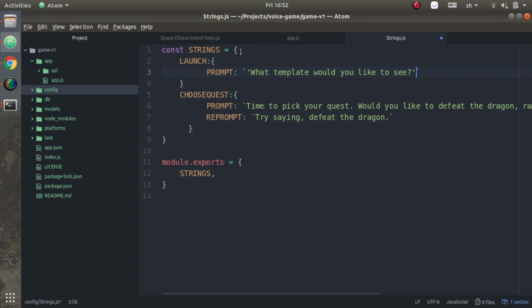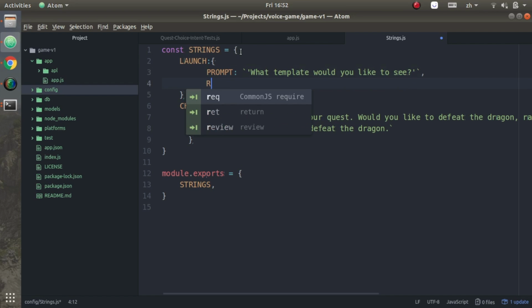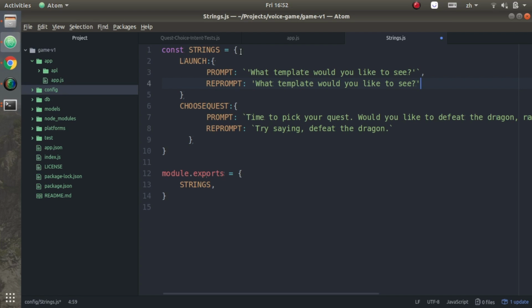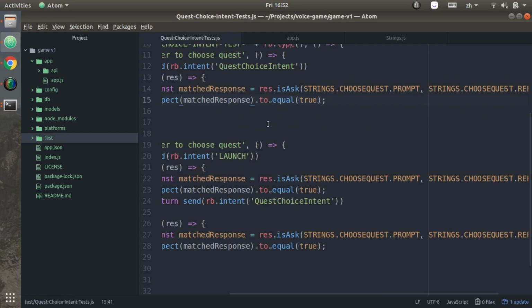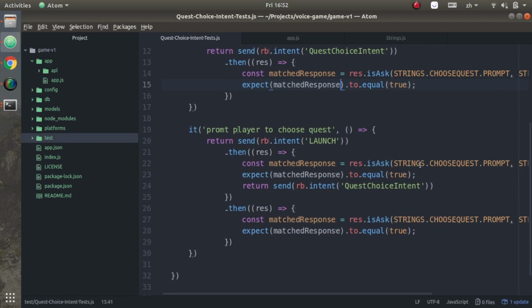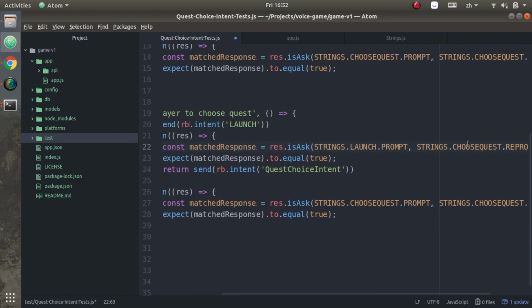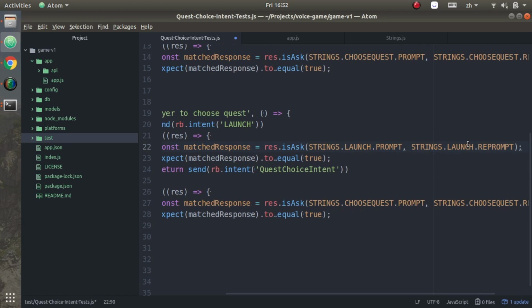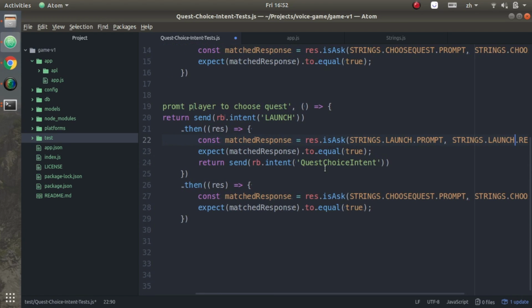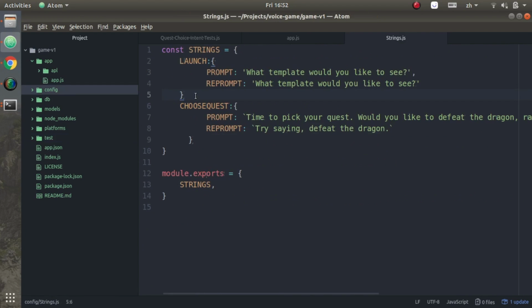Opening up our strings.js file, we can define two more strings for launch. We'll ask them twice what template they want to use. Let's change it out inside of our test case to use the correct launch prompt and launch reprompt. Once they're defined there, we can update the next part by heading over to our terminal.